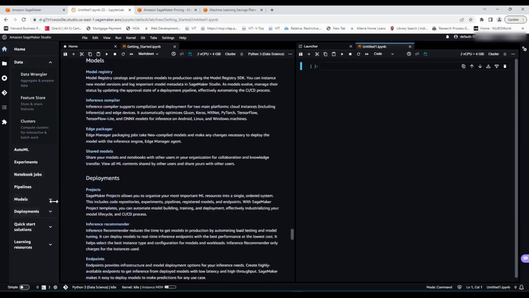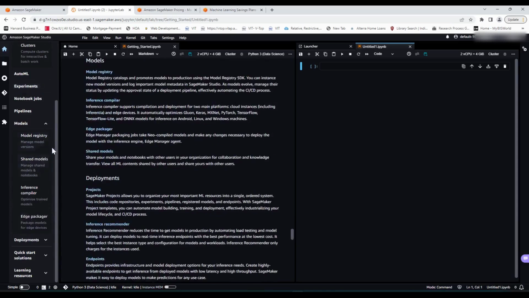And moving on, models. Under models, we can see model registry, shared models, inference compiler, and edge packager. With the model registry we can manage model versions, and shared models is helpful when we want to share our models across the teams or with other users in our organization, because that helps for collaboration. And for inference compiler, we can optimize our trained models here. And edge packager helps for packaging models for edge devices.